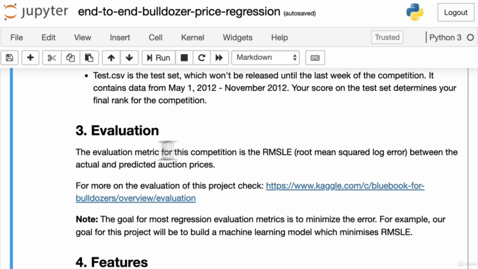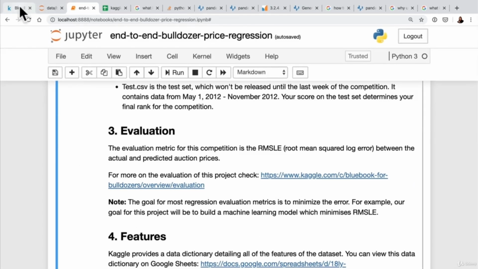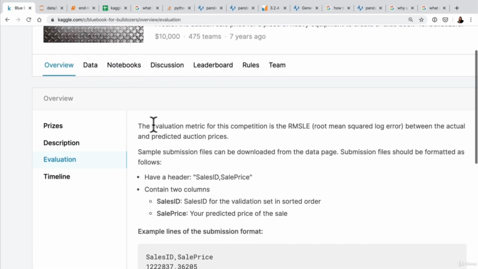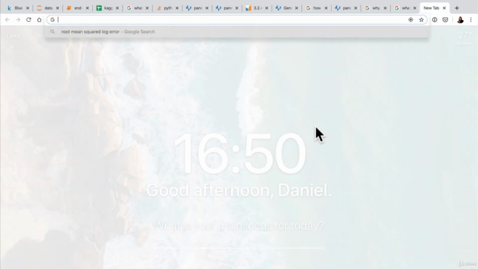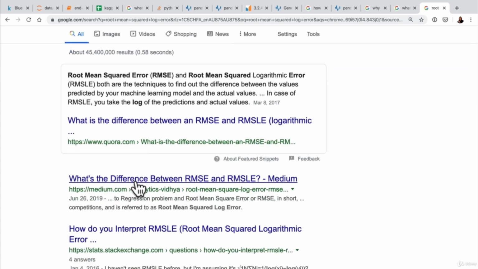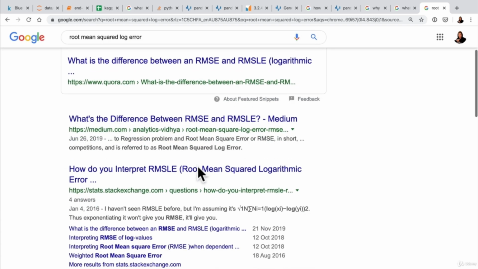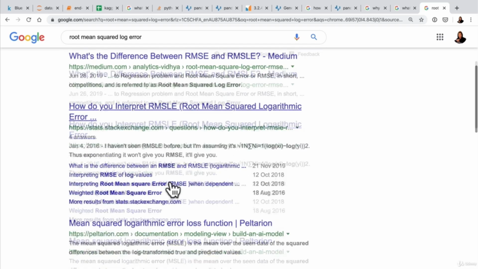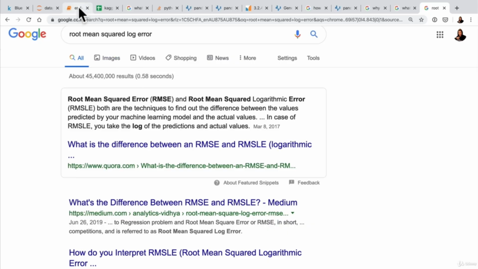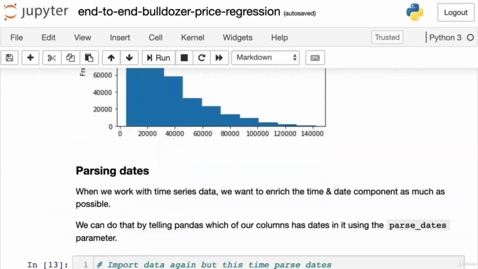And if you're wondering where we got this evaluation function from, it's from the Kaggle competition overview evaluation, which we saw right at the start, but we'll just check that out again. Evaluation. So the evaluation metric for this competition is the RMSLE. We can Google that to see what it actually is. So let's go here. Root mean squared log error. How do you interpret root mean squared log error? Okay, so we got a fair few options there. So if you wanted to read further, these are something you can look up, but we're going to work through this in code. Let's go down.